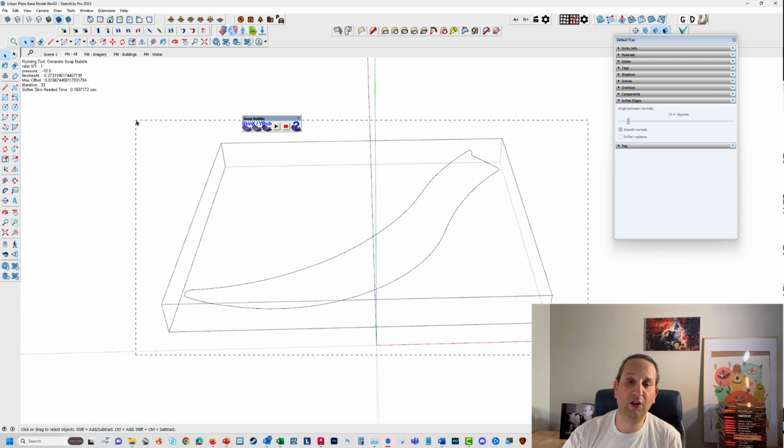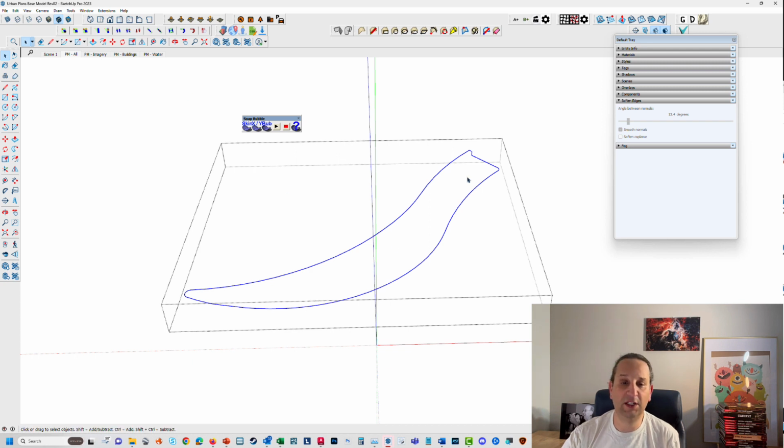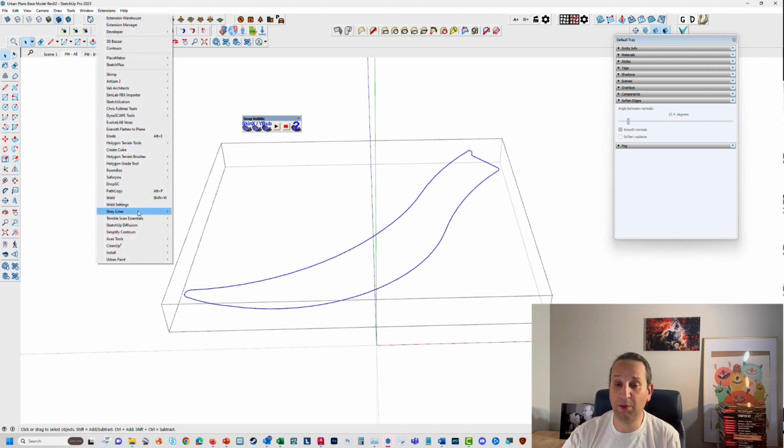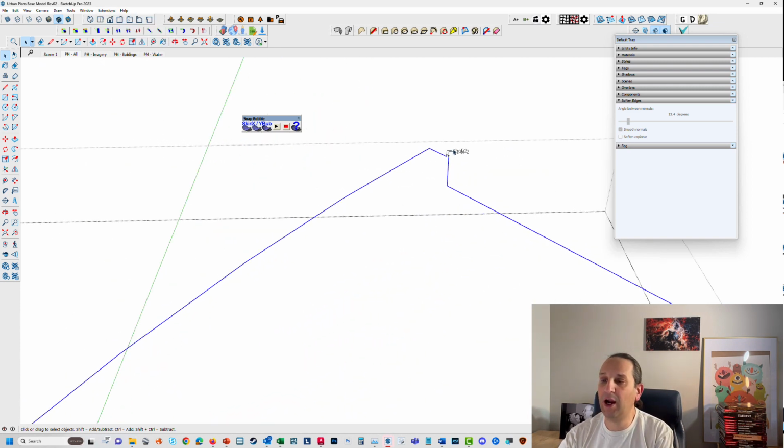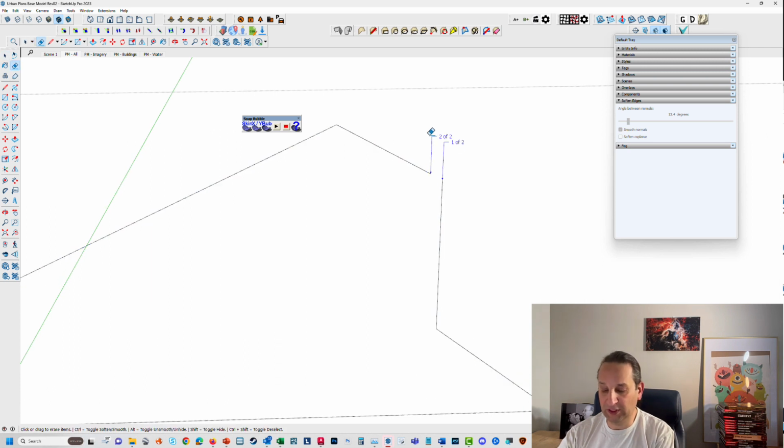But with Straylines, select it, extensions, Straylines label. Remember Straylines I talk about in part 1 of this, and it shows me, oh, there's a gap there. I'm going to select that, I'm going to delete that gap. I'm going to go back out here.